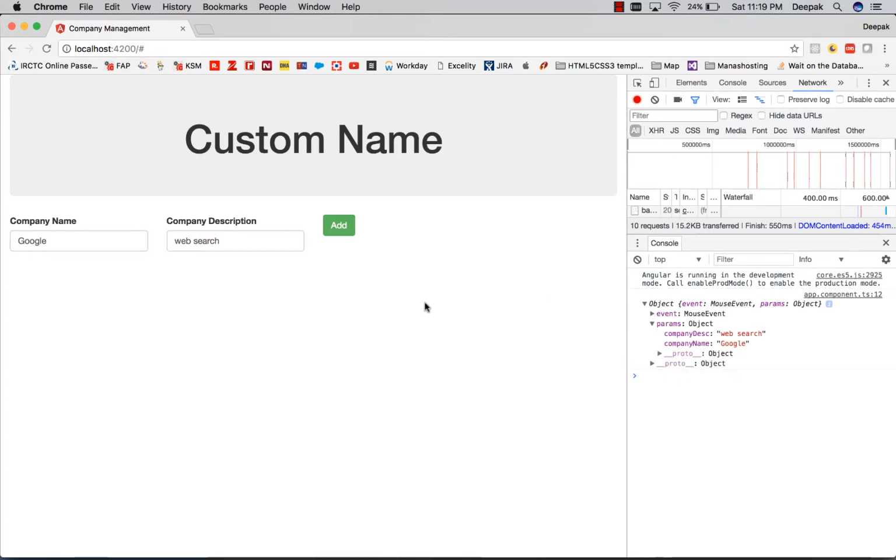Alright, so that's how we broadcast the message from one component, dispatching the event using output. In the next one, let's add a list component and then populate the list with the companies as and when we add.